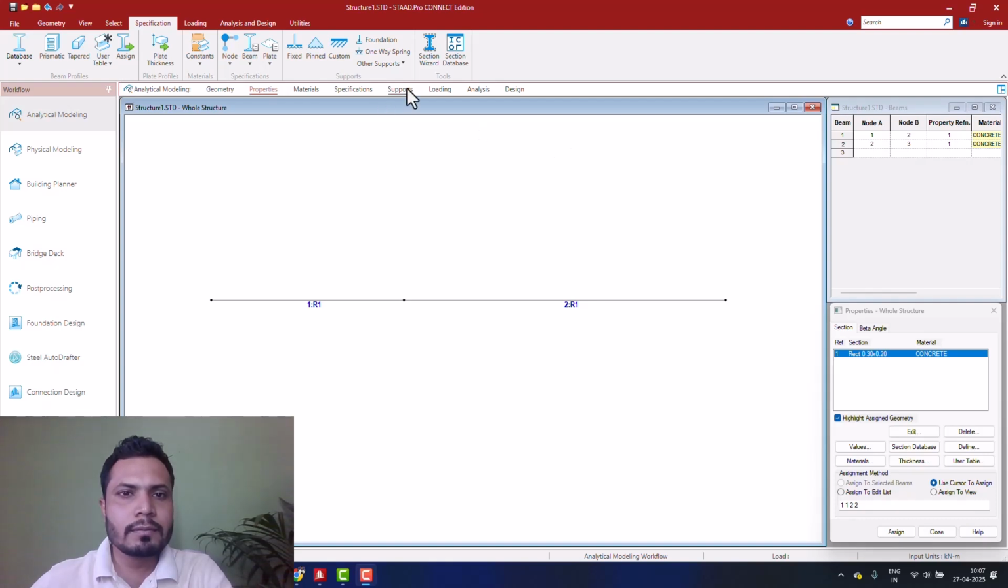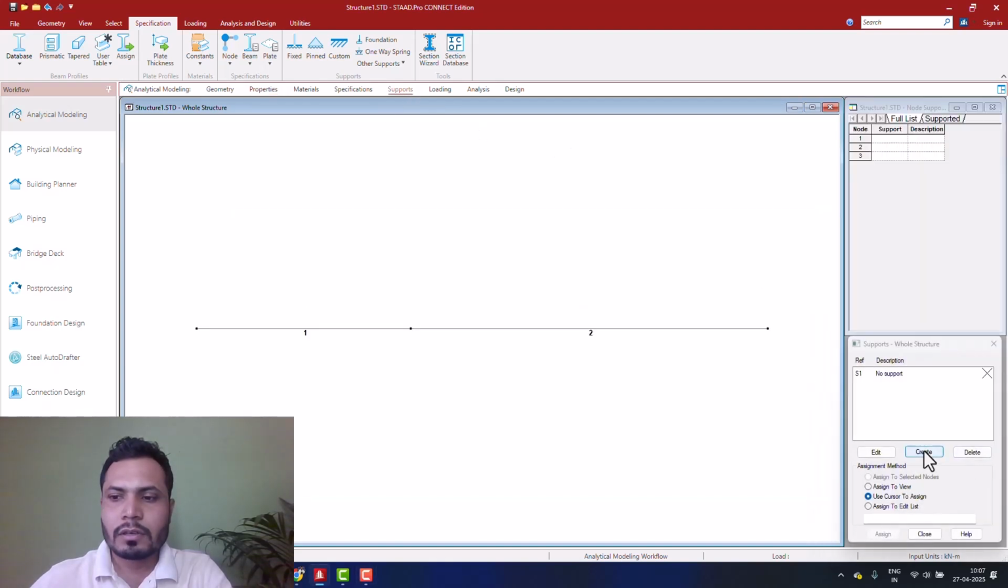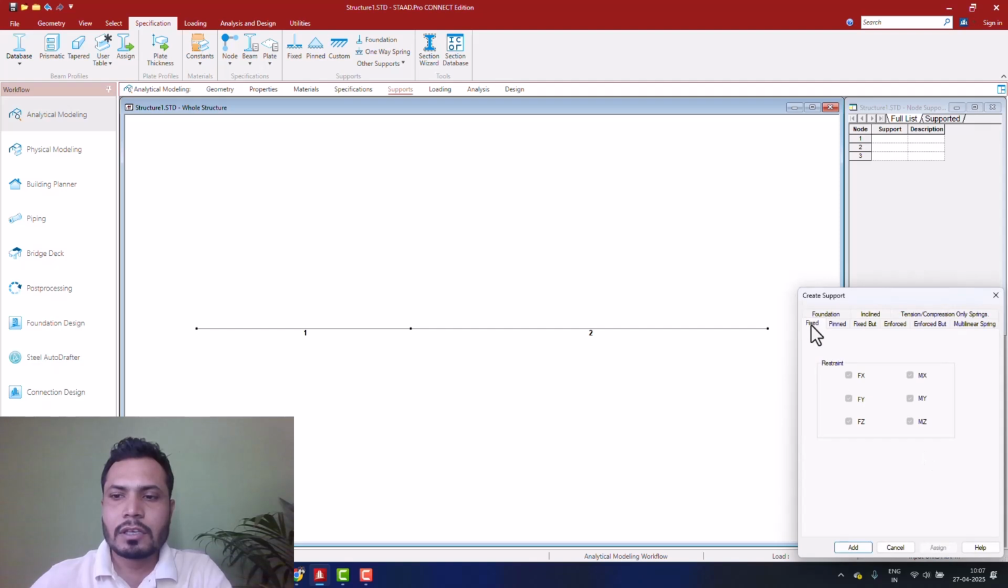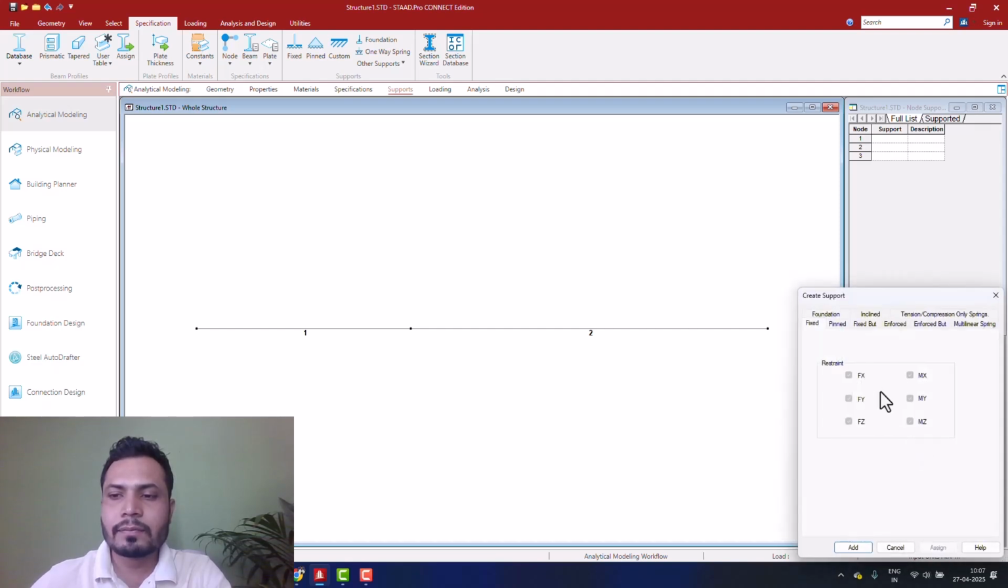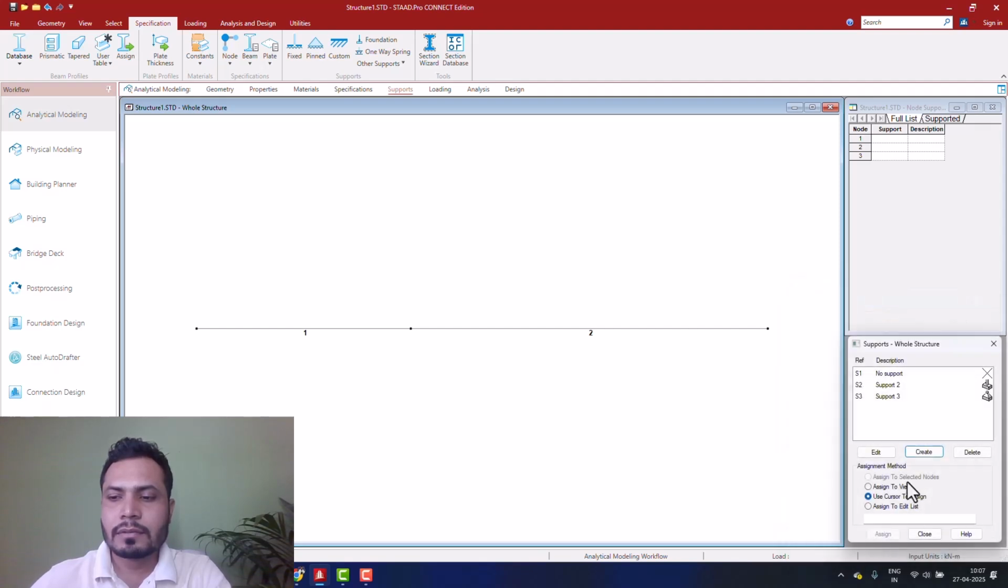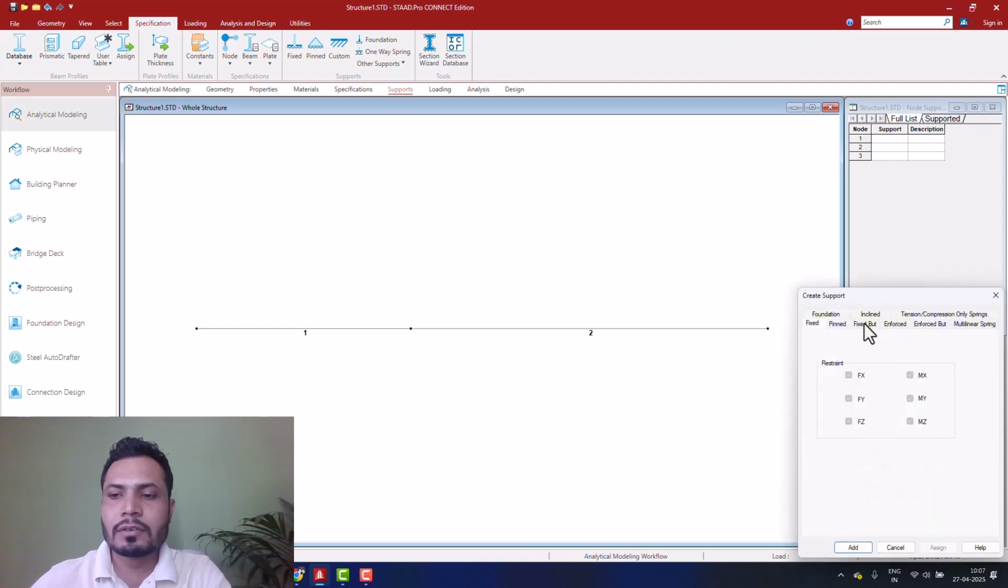Go to support, go to create. First one is a fixed support. Click on the fixed button over here. Add this. Again go to create. Pin support. Add this one. Then go to create, fixed but to create a roller support.